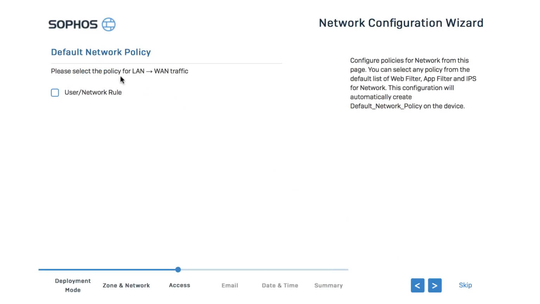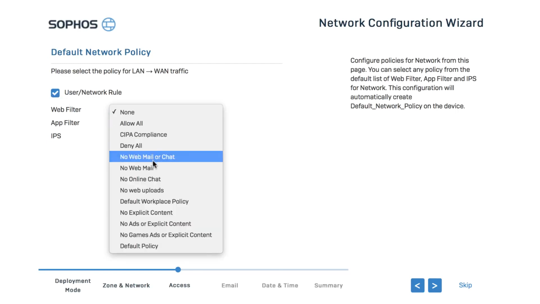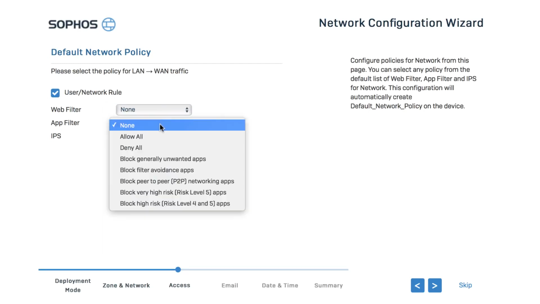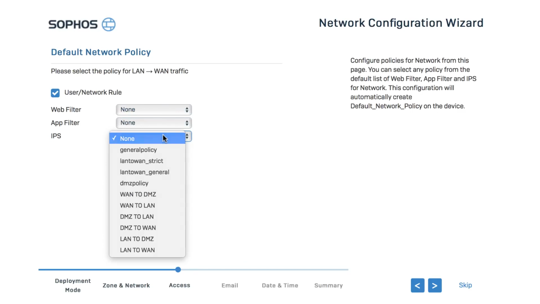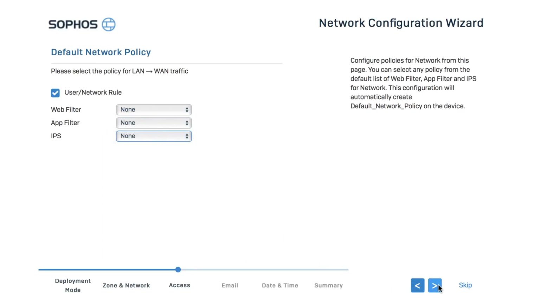This next step enables us to set up a default firewall rule for LAN to WAN traffic, which is convenient and recommended even if you plan to change this later. You can define what kind of policy enforcement you want to apply to your default firewall rule, including web filtering, app control, and IPS policies. I recommend you follow my example here on the initial setup and select None for these policies, and then apply a more appropriate policy later using the full suite of tools available to you in the management interface.